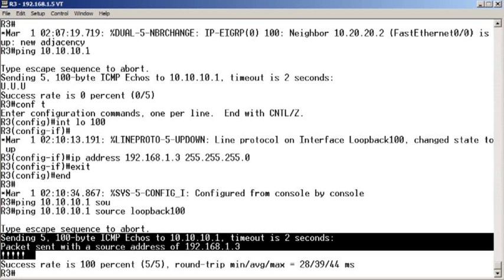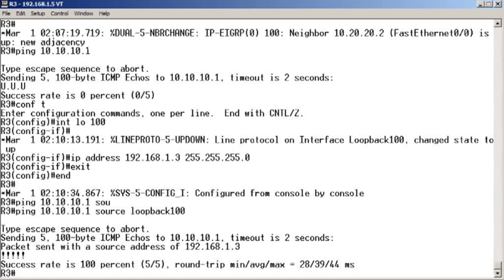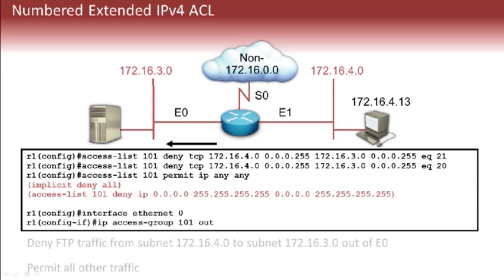And this ping works beautifully. Why? Well, because our extended access control list, by definition, allowed itself to be very specific. We said only drop those ping echoes sourced from 10.20.20.3 going to 10.10.10.1. And now we're pinging 10.10.10.1 from 192.168.1.3. And this is allowed by that very specific extended access control list command that we created. Great stuff.